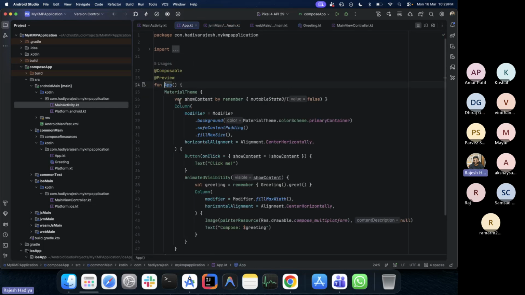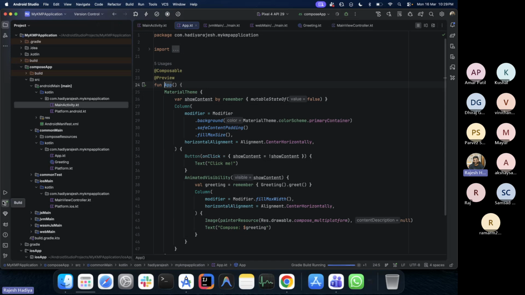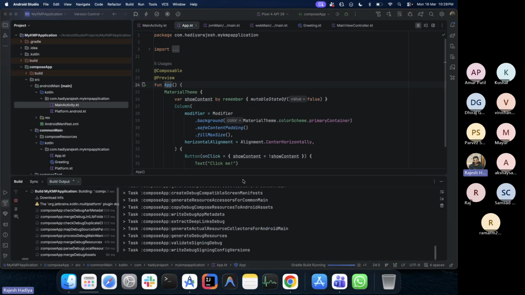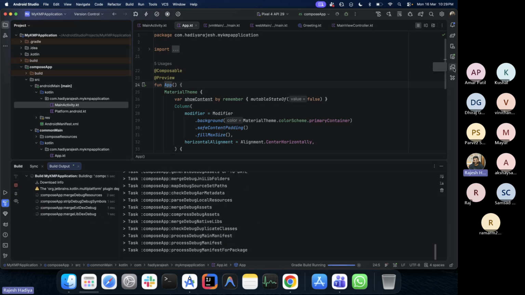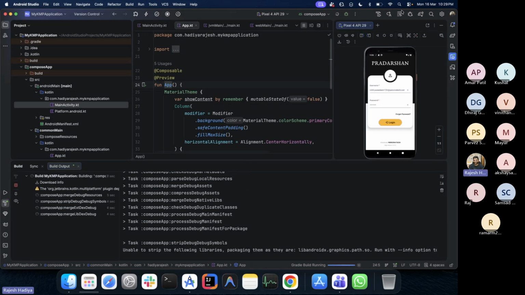ठीक है, अब इसको run करके देखते हैं what it contains. So I run compose app and what it will do is it will build the project and it will run probably on my Pixel.